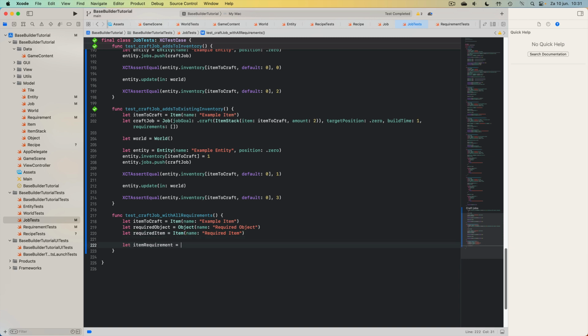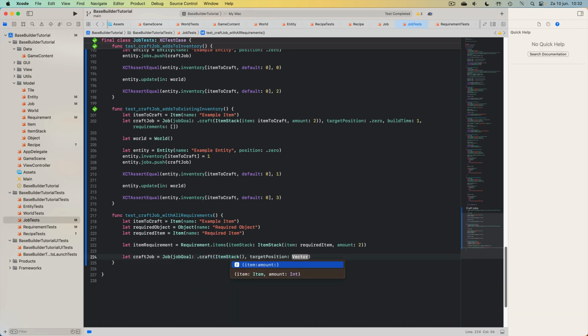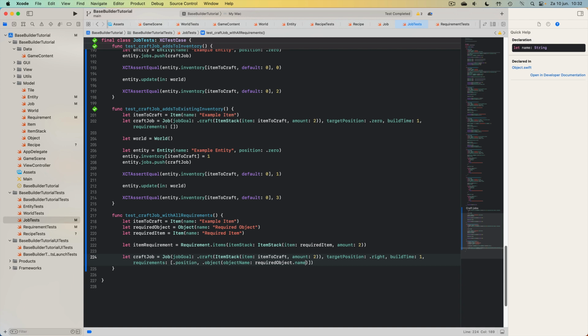Let's create an item requirement for an item stack with the required item, and we need, I don't know, 2. Let's create our craft job. And we should create an item stack of our item to craft. And we will get 2 out at the position of right. There's a build time of 1. Then we have a set of requirements. So we have a position requirement. We have an object requirement. This is the required object name. And we have an item requirement.